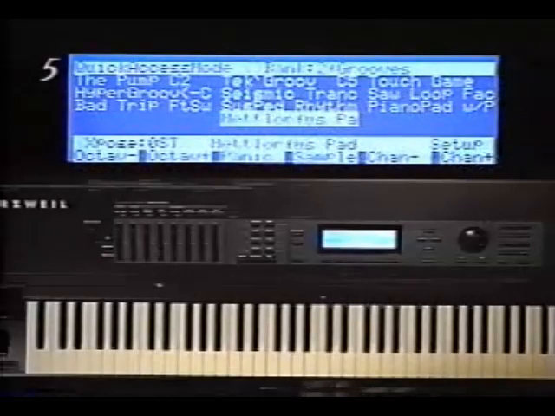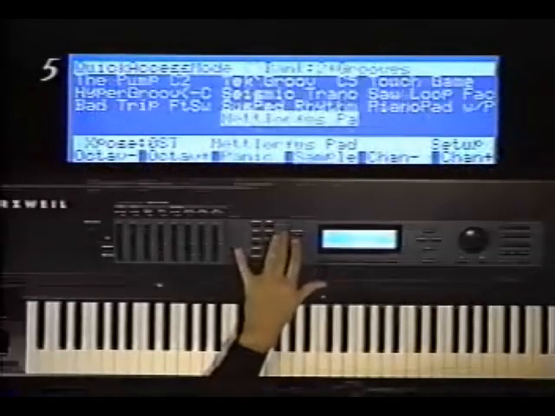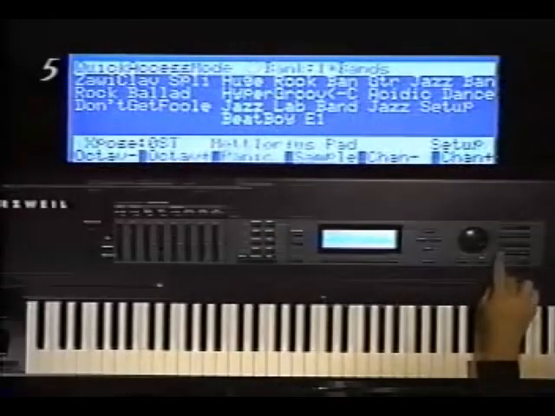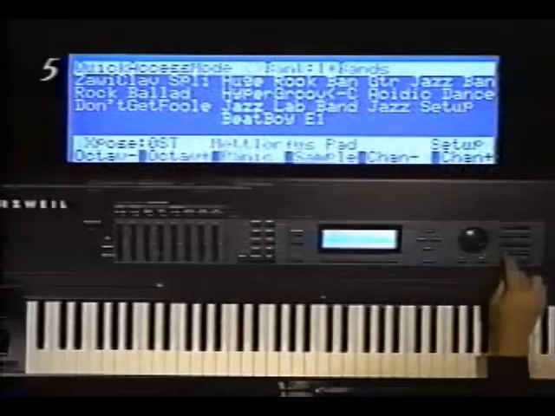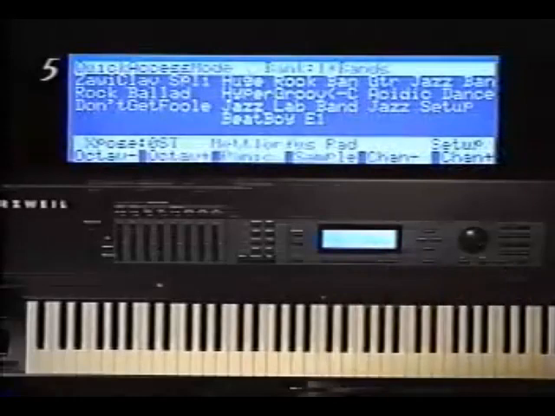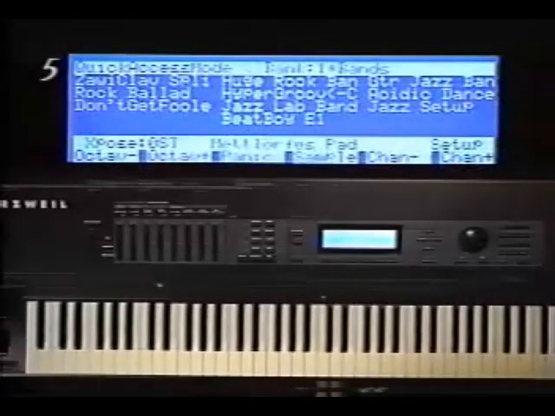The name and number of the bank is on the top line. You can use the channel bank buttons to move through the different banks. You can also go directly to a bank by pressing either the plus, minus, or the clear button on the numeric keypad. You can then type in the bank number and hit OK or Enter.